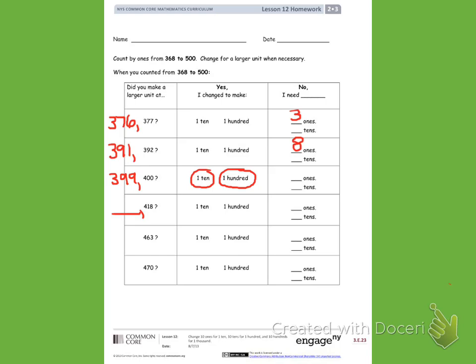Do the same for the last 2 problems. Write the number that comes before 463. Write the number that comes before 470. Then determine whether or not you made a larger unit when counting by ones. If not, how many more ones or tens do you need in order to have to regroup?